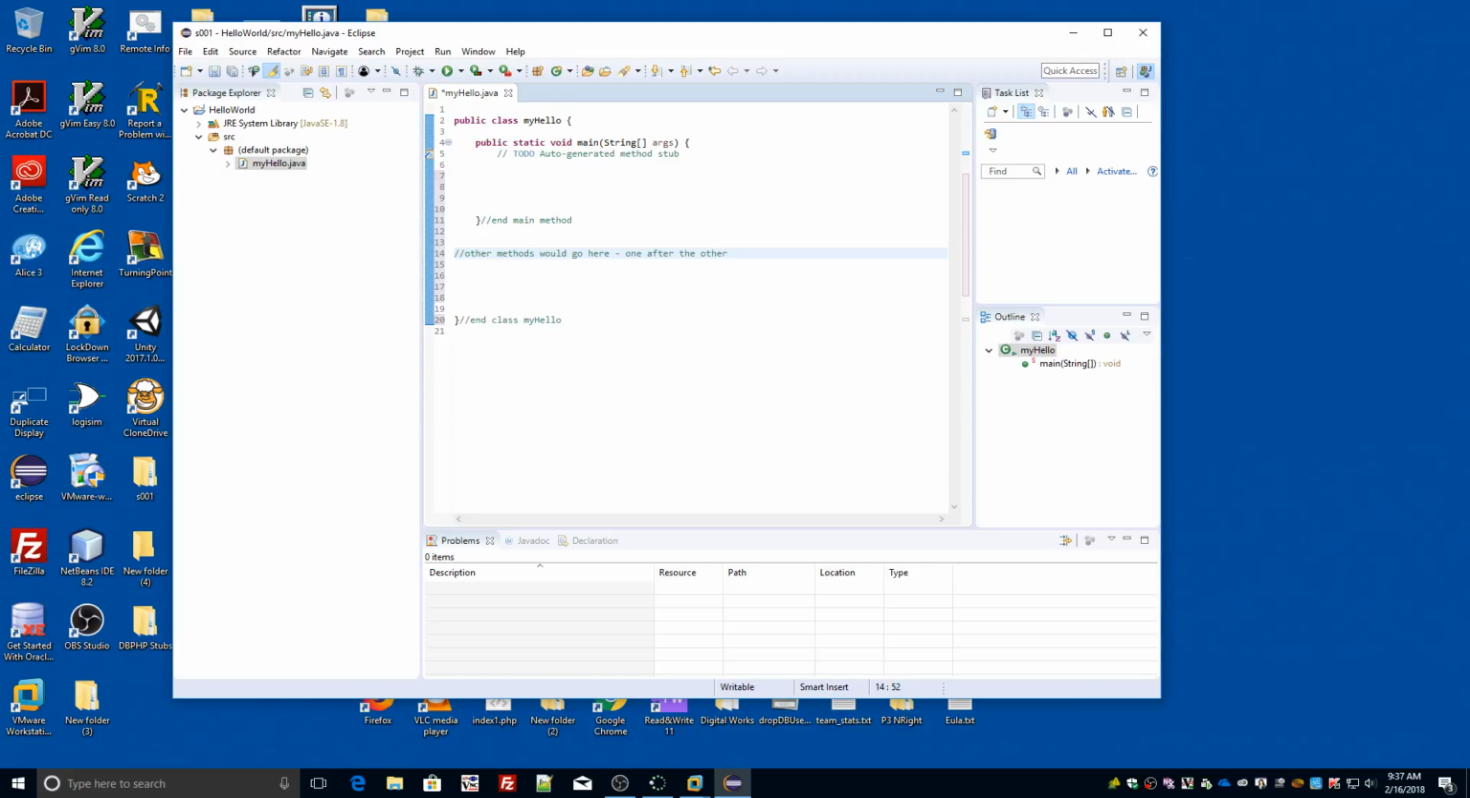So other methods would go here, one after the other, inside of the curly brackets for my overall class. And then the definition of a method is it contains blocks of executable code. All right? It performs one thing. Really, that's how we do it. That's how we make it look so cool. And that's how we make it so readable, is we make everything modular. So inside of my main method, because that's where executable code goes, I need to put a print statement that says hello world.